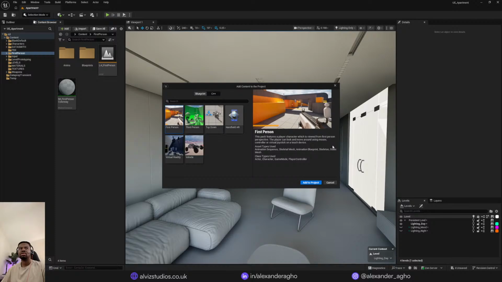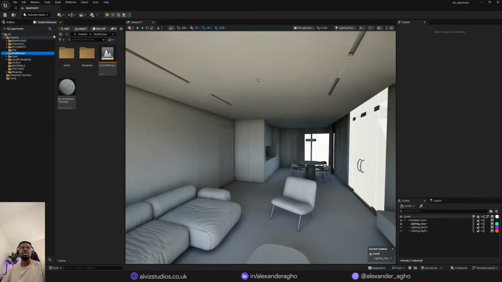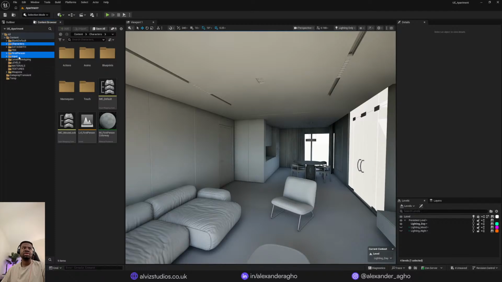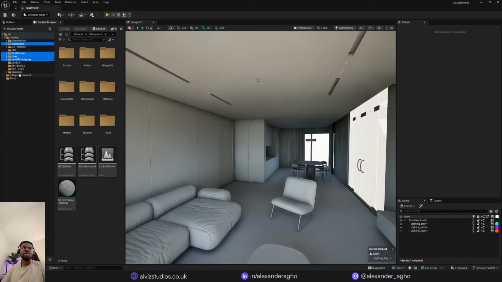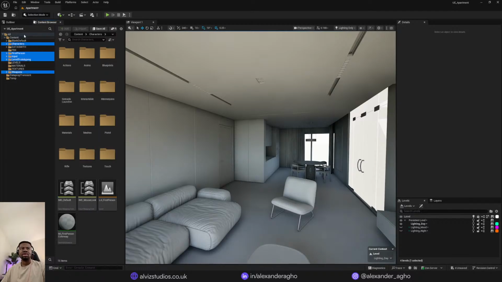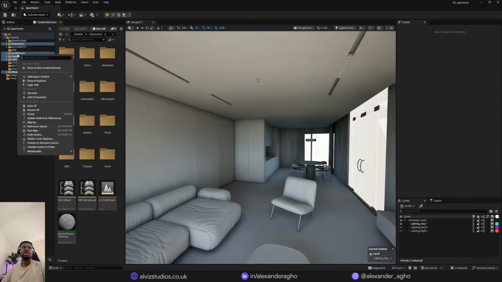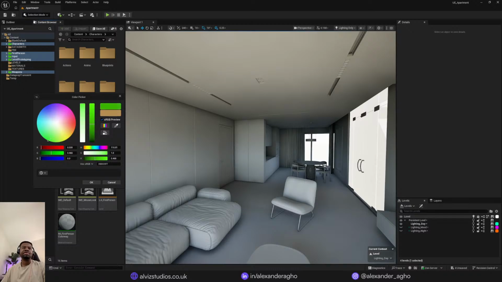Take a few seconds. So once that is done, we've added 5 new folders, which are characters, first person, input, level prototyping, and weapons. Now they are scattered everywhere, and it will be a pain to always have to look for different things. So what I would do now is with this folder selected, I would right click on them and set a color. So I'll just use green and say okay.